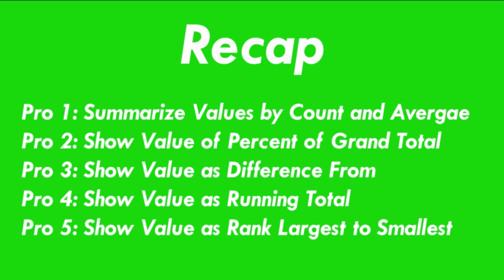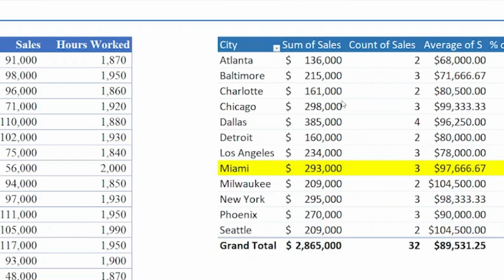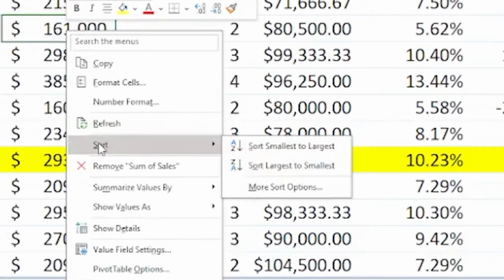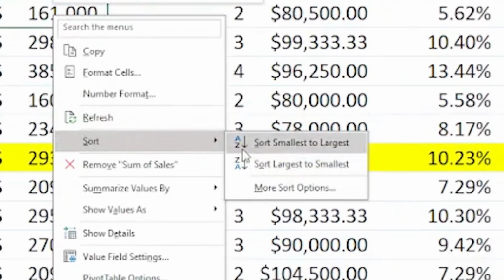Okay, the cons of the pivot table include, let's say I'm trying to sort this pivot table. Right now it's by city alphabetically. Here's sum of sales. If I right click on one of the sum of sales values, come down here to sort, and try to sort, let's say, largest to smallest.